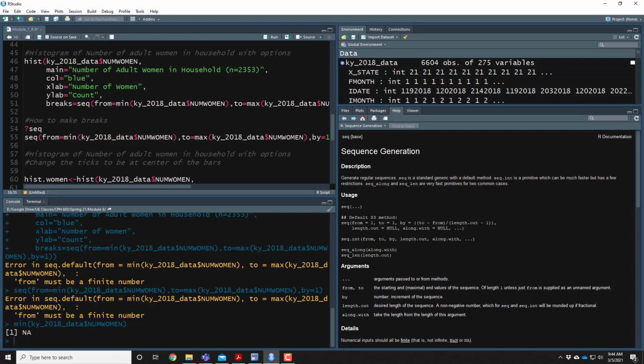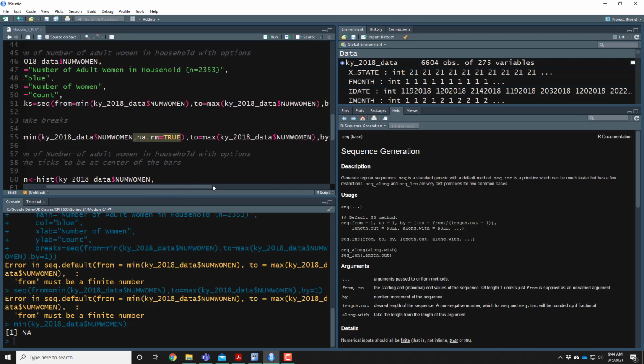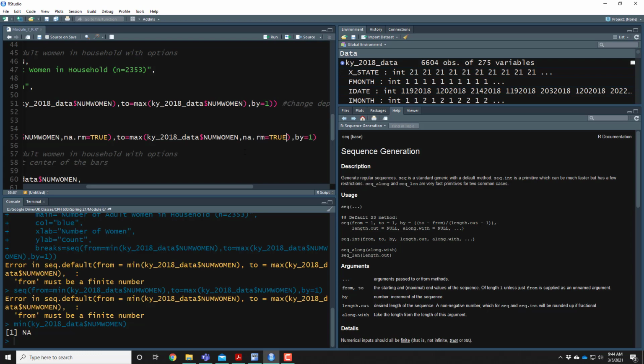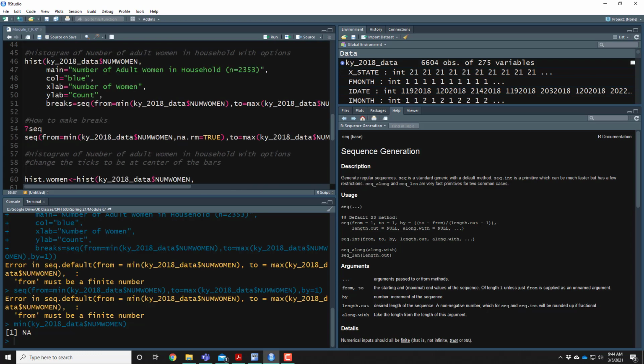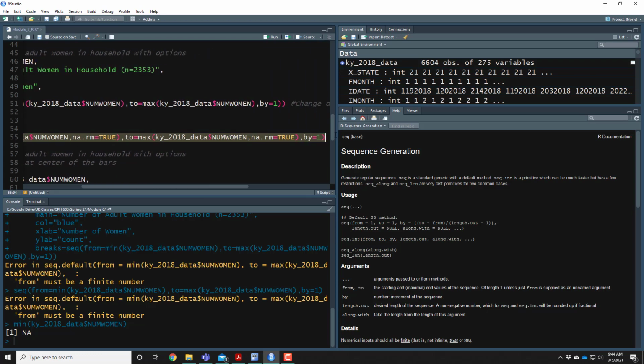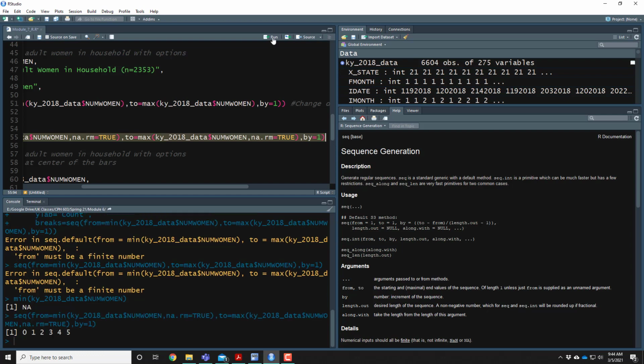There's one other piece of information I need to add here, and you'll actually see this next week when we talk about means. What's happening in the minimum function is, since there are missing values here, we have to add in this na.rm equals TRUE. We'll have to do this for both the min and the max, because the missing values mess with the calculation of the minimum and maximum. So we run this. Okay, we got the same thing.